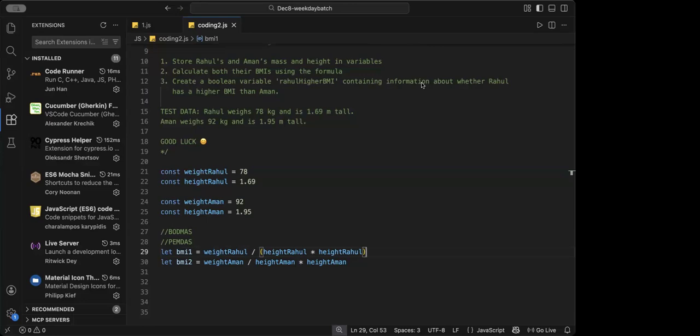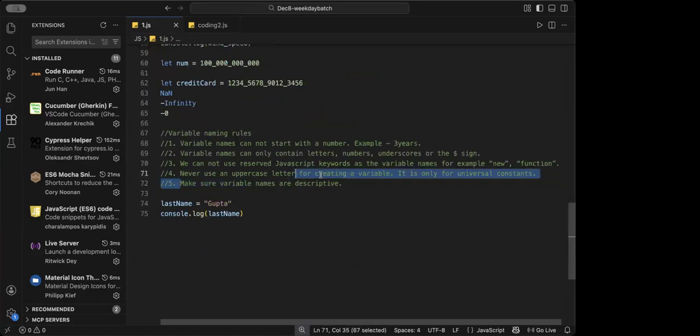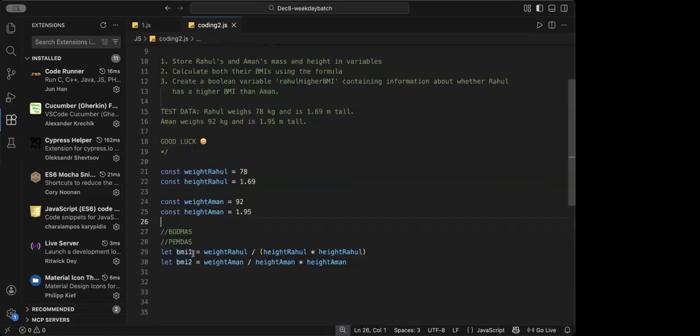In this, the variable names BMI1 and BMI2 are not correct. Okay, what is the problem in this case? Maybe we can write BMI for Rahul and BMI for Aman. Exactly, Rohit. This BMI1, BMI2 is looking very silly. Ideally, it should be more descriptive. Like we were covering yesterday, make sure variable names are descriptive. Very well, Rohit. Variable naming rules we have to follow. So instead of BMI1 and BMI2, we will say BMI of Rahul.